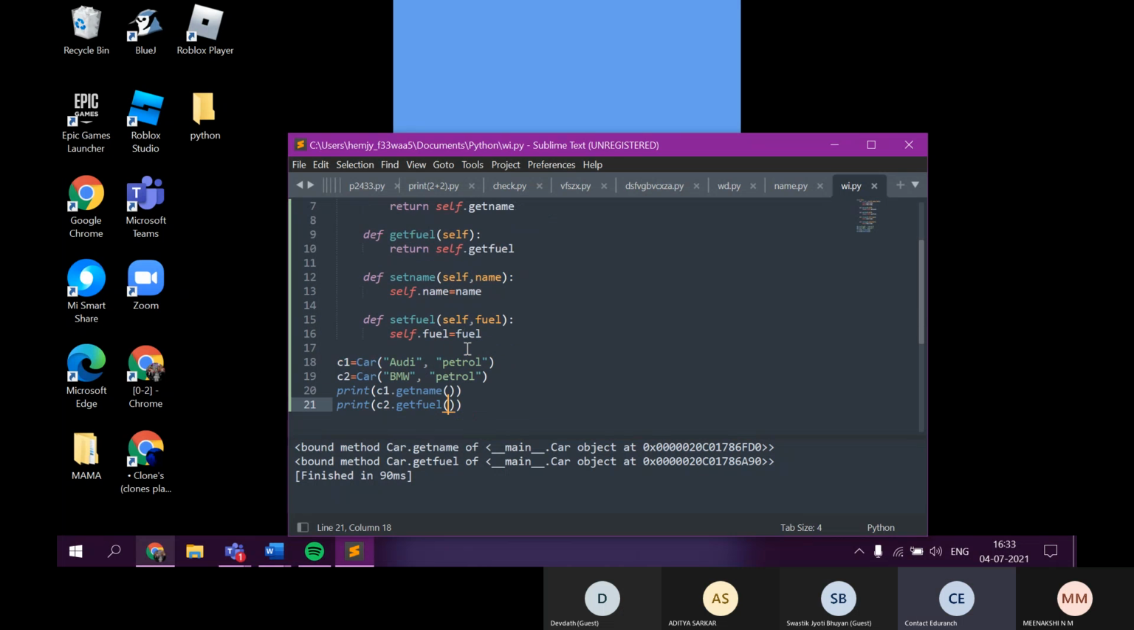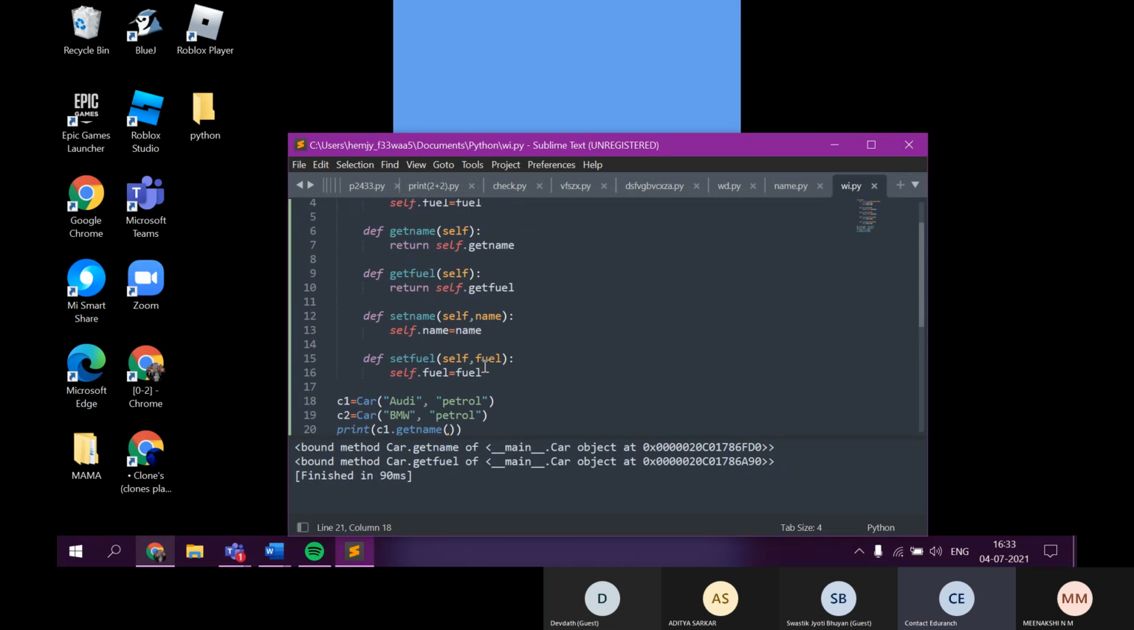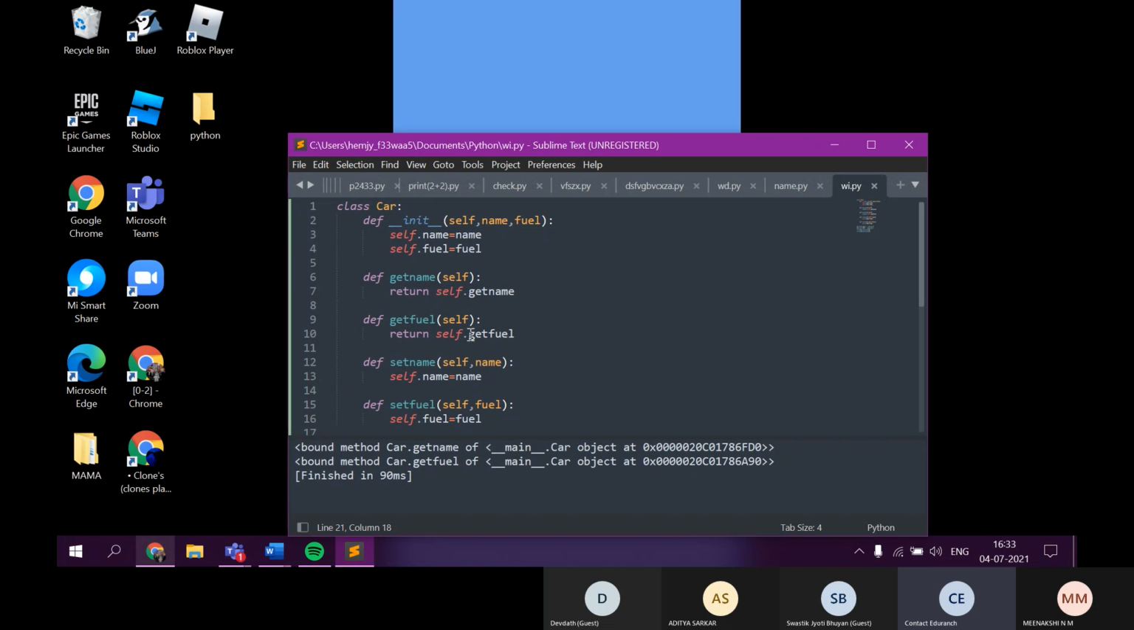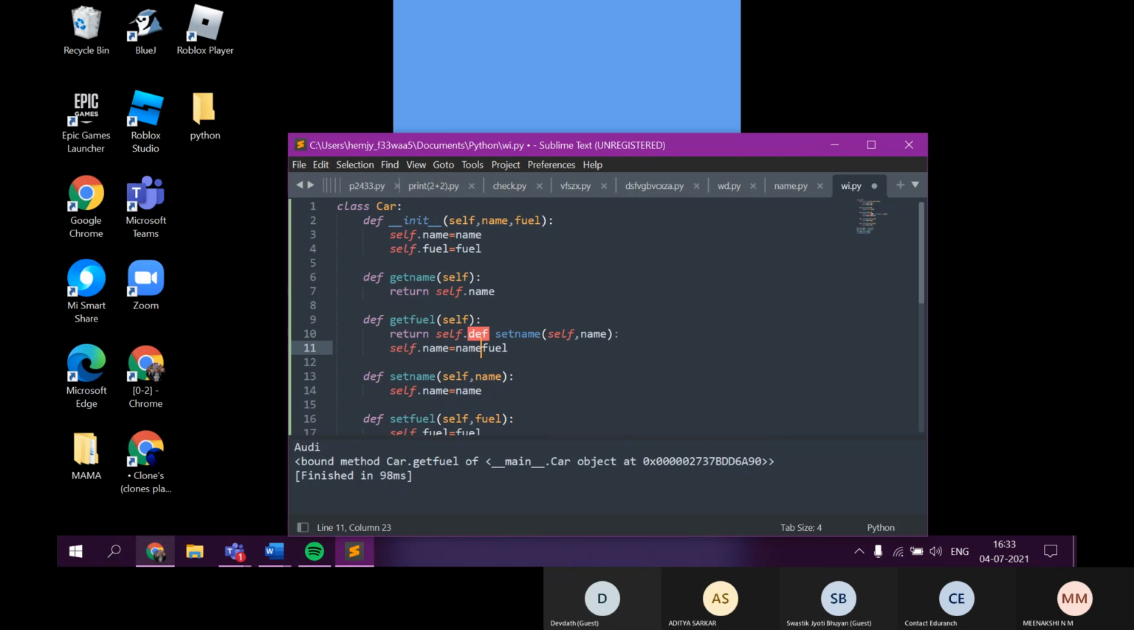You are doing something seriously wrong. Hold on. In get name, you are not returning name. You are returning again function get name instead of returning name. See, on line number 6, yeah, return self dot name. Yes. Also fuel. Yes. Oops. Control Z. Yeah. Run.